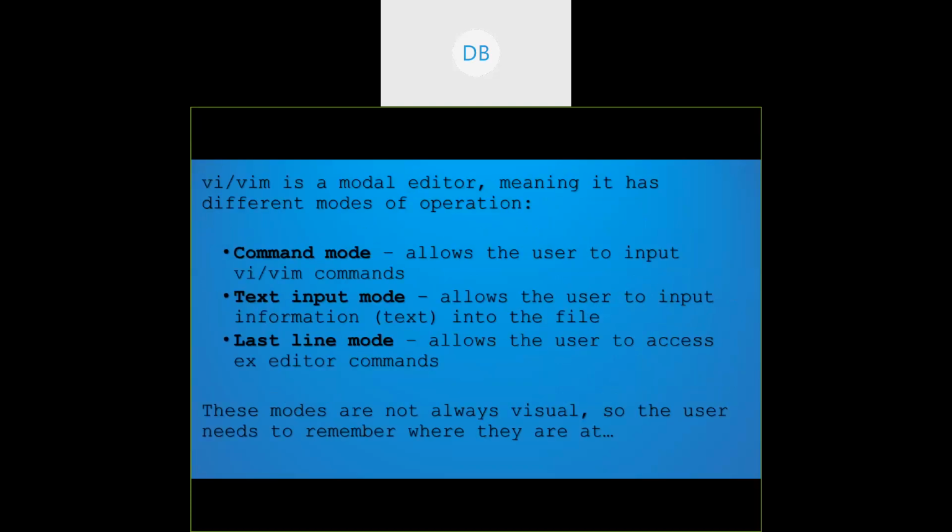So VI and Vim are modal editors, meaning that it has different modes of operation. There is command mode, which allows a user to input VI or Vim commands. There's text input mode, which allows a user to input information or text into the document or the file. And then there's last line mode, which allows the user to access the original EX editor commands. These modes are not always visual, and the user is responsible for remembering where they are within their session.